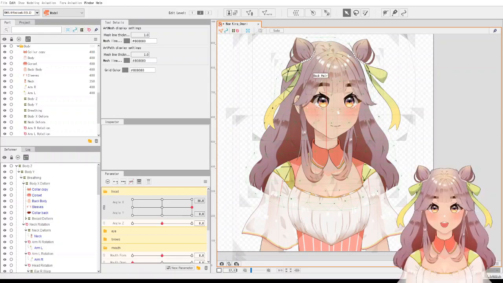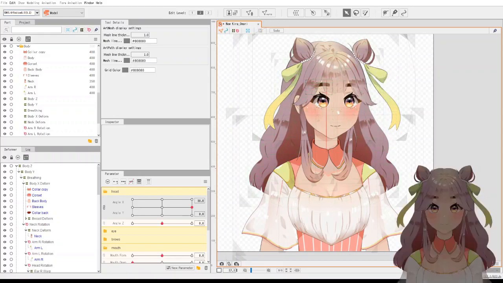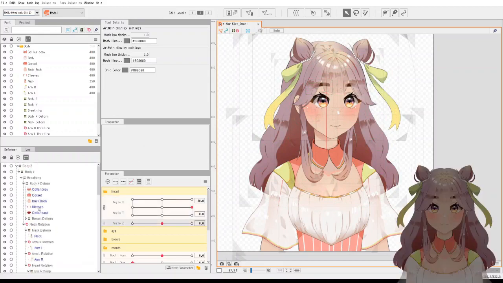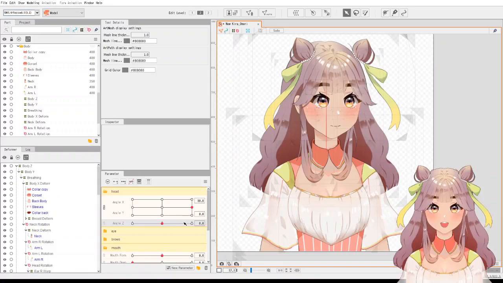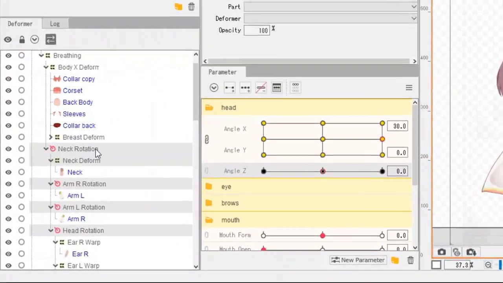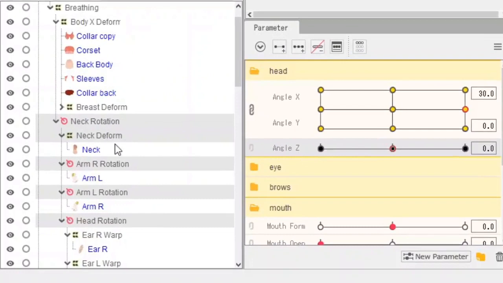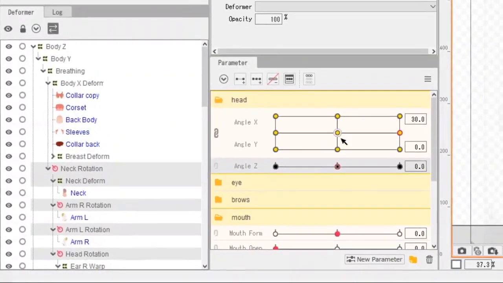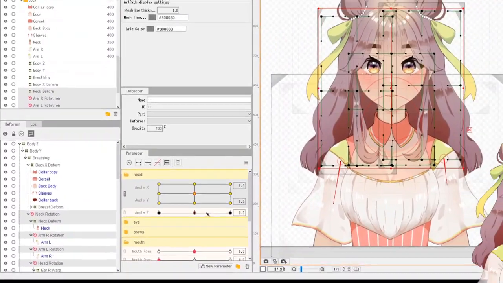Let's now work with head rotation. So set the head rotation parameter to the following deformers and objects. So for this one, I set this parameter to the neck rotation and the curve deform, arm rotation, and of course, the head rotation. Let's make her face to the front.